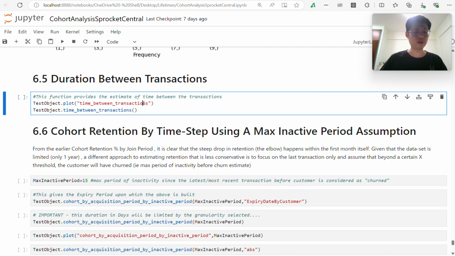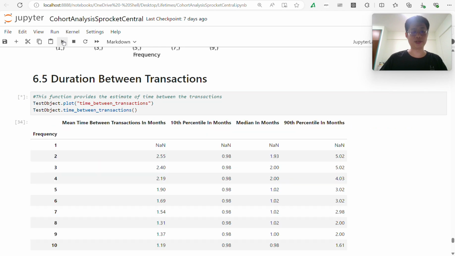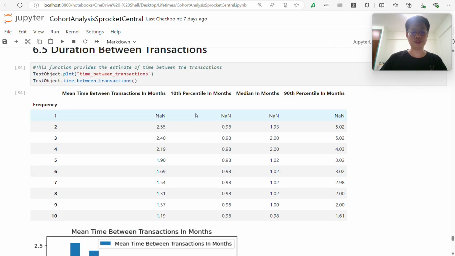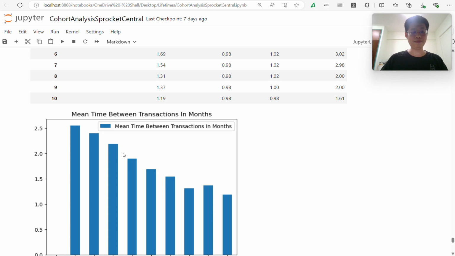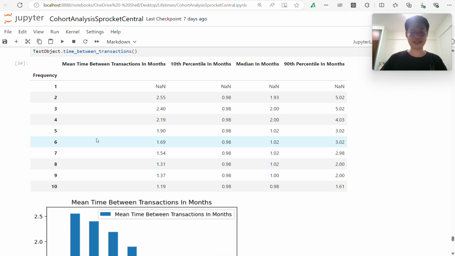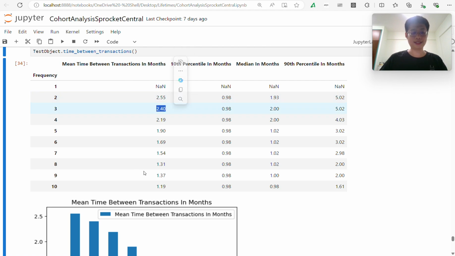It also shows you duration between transactions. And what I mean by this is it shows you the time between the first and second and third transaction. So between the first and second, it's 2.5 months. Between the second and third is 2.4 months. And you notice that it gets more frequent as you go to the higher frequency purchases, where the time between purchases is more like a month.